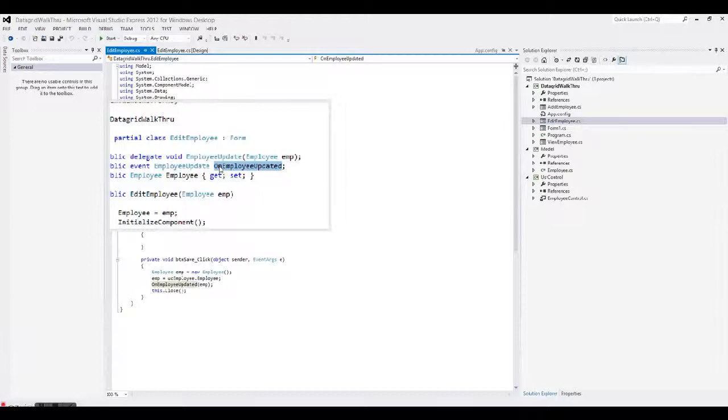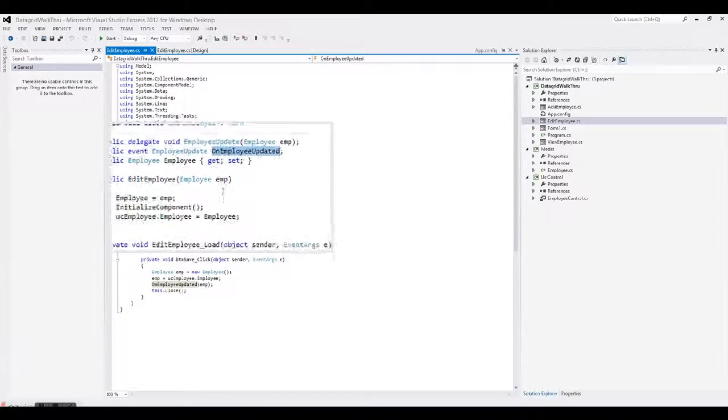What this means now is that when someone creates an instance of edit employee, they can subscribe to the event OnEmployeeUpdate. We'll look at that in a few minutes when we're looking at Form 1. But effectively it means they can associate a method defined in their Windows form with this particular event. So that's setting up the edit employee event called OnEmployeeUpdate.